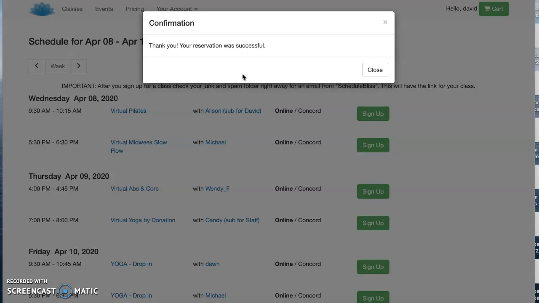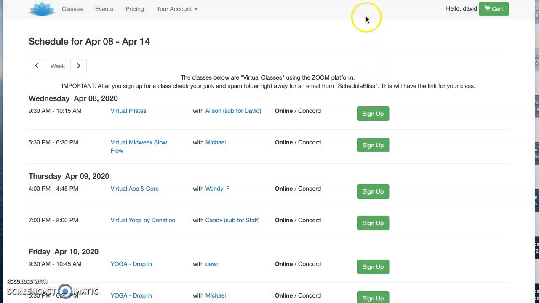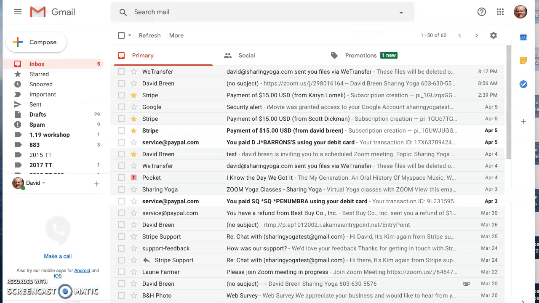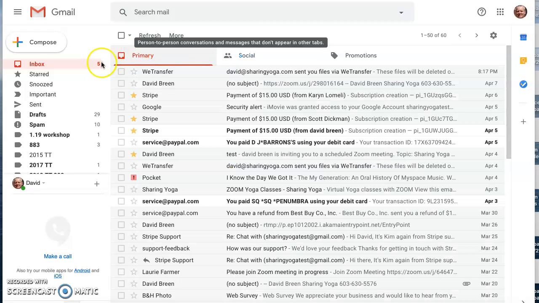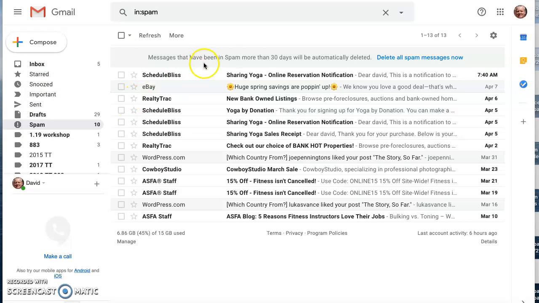Now, here's the really important part. As soon as you do this, you want to close out of here, and then you want to go to your email, okay? And it's not going to be in your inbox probably. It's probably going to be in your junk mail or your spam mail or someplace like that. And you're going to find right there, there it is. It's in my spam folder. It just came in. It's from Schedule Bliss.